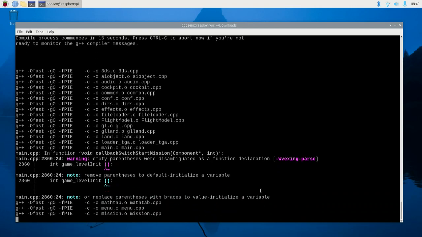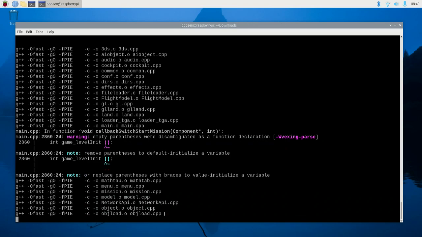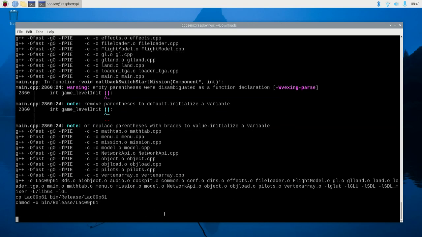Continuing to compile here. There are two rather large files, main and mission.cpp. Mission.cpp is the biggest one, so it takes the longest to compile. At this point, we're probably 80% done with the compilation, or more than that maybe. So main takes a while, and mission takes a while. These other files go a lot faster. And now it links everything together. That's the linkage.